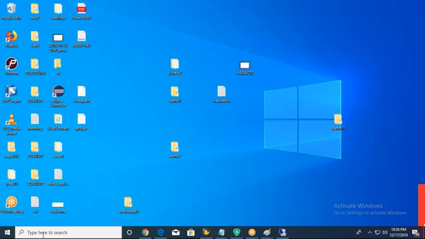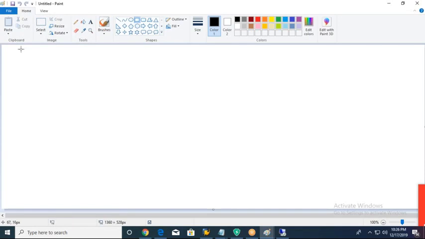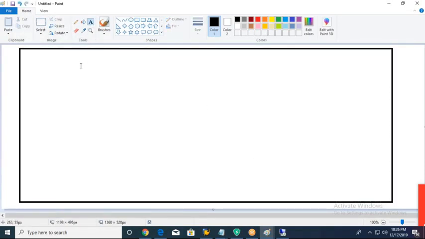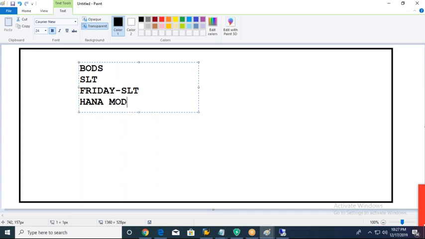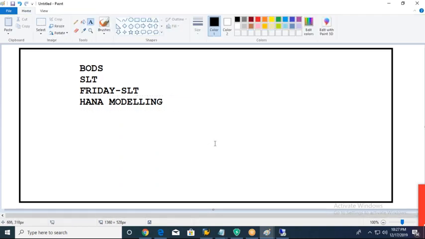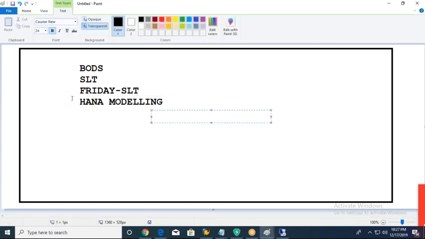Let me tell you, even if I start, we cannot complete now. Tomorrow, as I told you, we do not have class. So on Thursday, we will complete both BODS and also start SLT. And on Friday, we will complete SLT and start HANA modeling. HANA modeling is very, very important. So we will start HANA modeling on Friday.